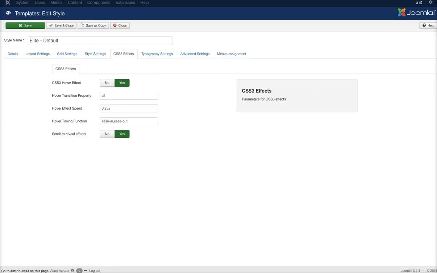And now for the CSS3 effects, the CSS3 hover effects. This is what gives us a nice subtle hover. You can turn this on or off. Here's a transition property, hover speed. You go ahead and set up the CSS hover effect classes in the CSS3 effects CSS. We'll check that out in a moment.